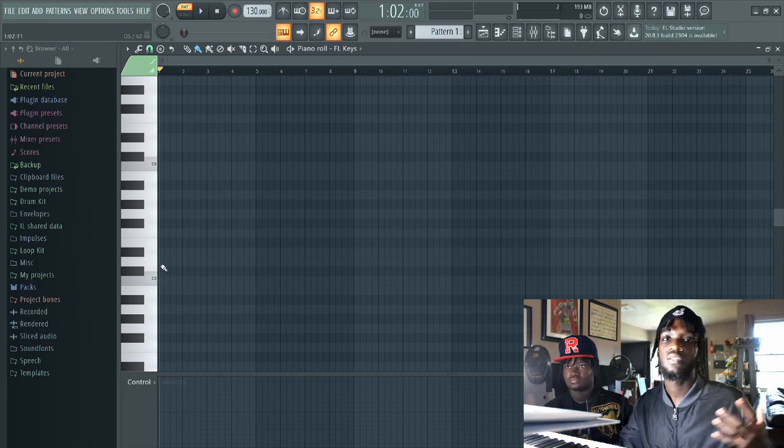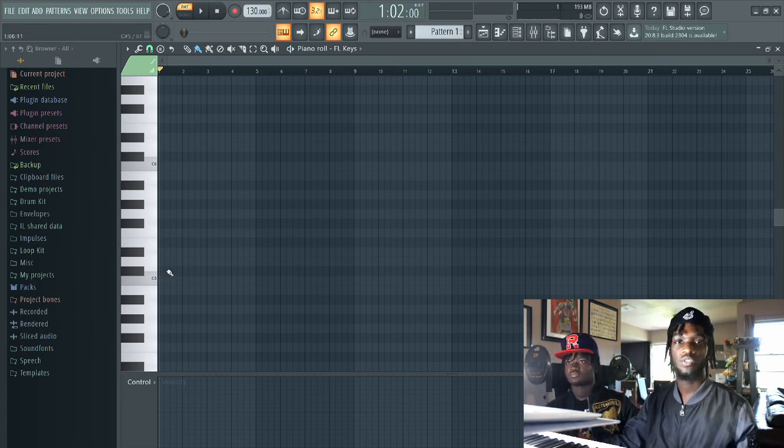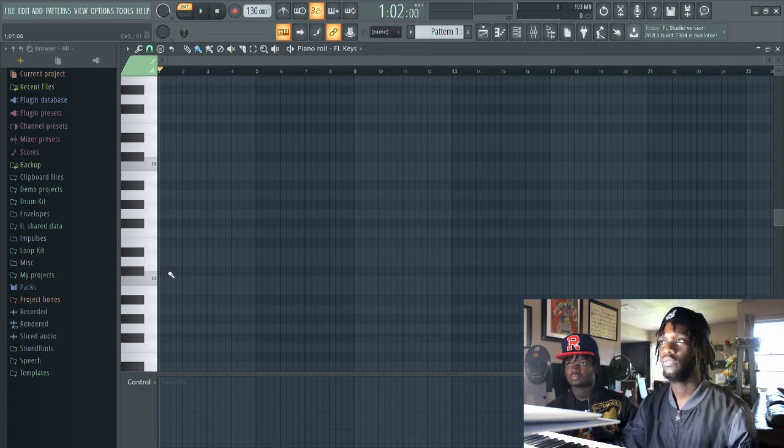So yeah, that's pretty much it for the piano roll. Just go ahead and play with it, mess with it, you get used to it, and have some fun.